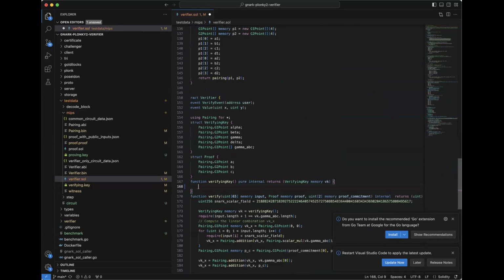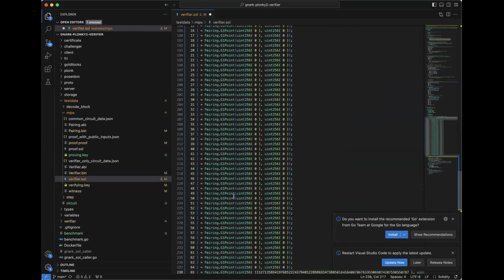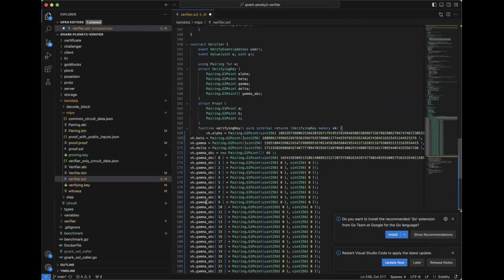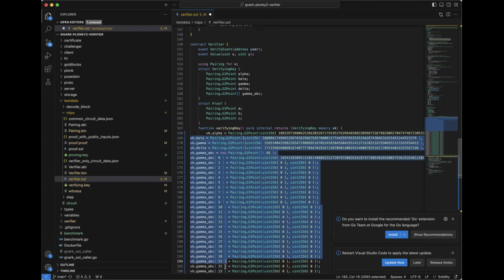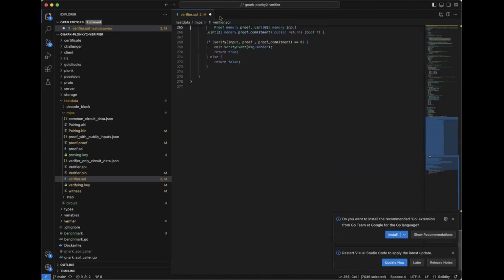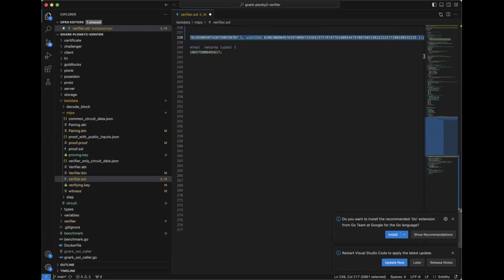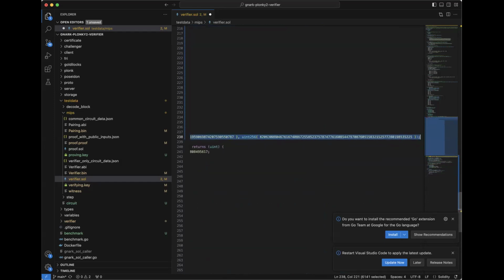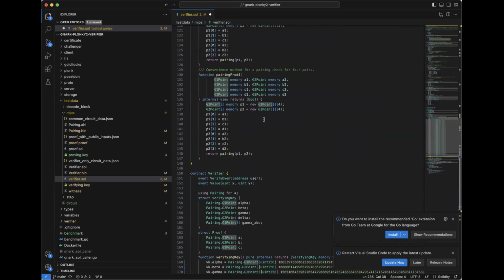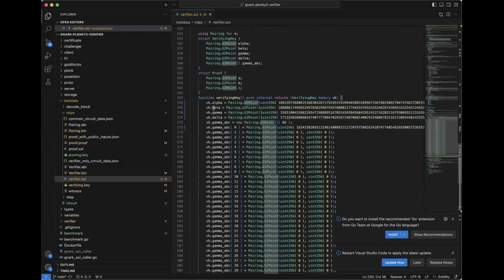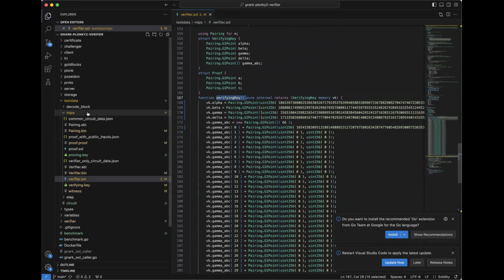And just replace it with the output. So I'm just copying and pasting that there. And I'm going to properly indent this as well. Okay. So that's within the verifying key function, within the verifier Solidity file, and within the MIPS folder within test data.